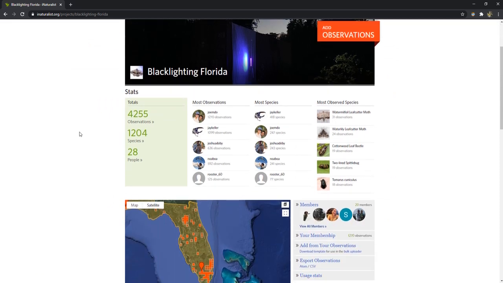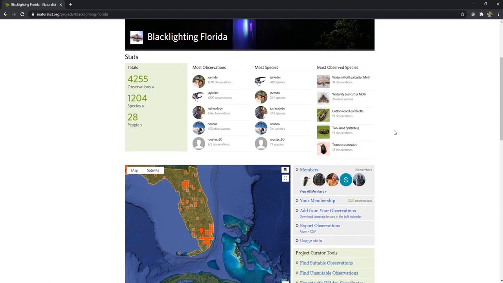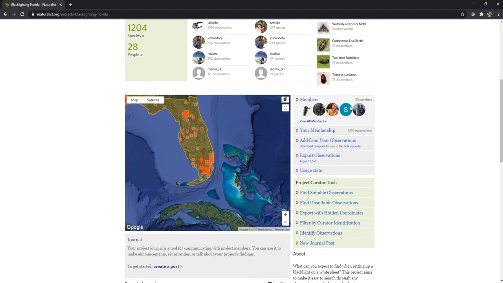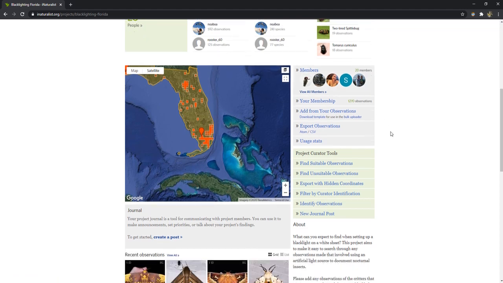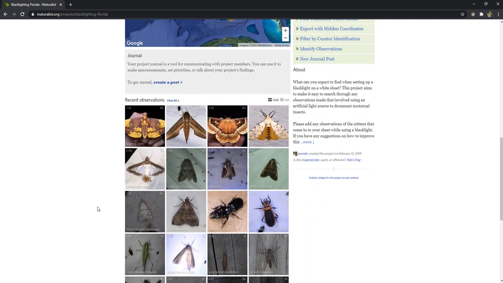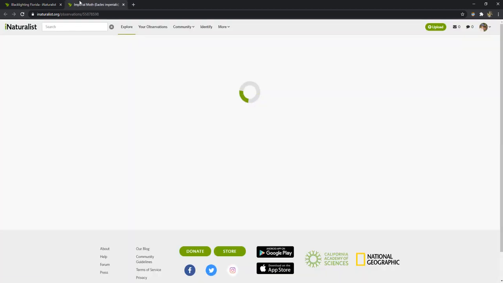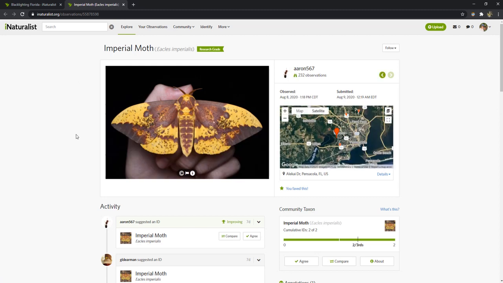You can see some statistics. So you see the observation count, species count, the people. You can see the members. So only 20 members, not really that many people have added observations yet, but the people who have added a lot of them. These are the recent observations. So you can see an amazing imperial moth here, tertius sphinx, a couple really interesting looking moths up at the top. I'm actually going to open up the imperial moth just to show a little bit more about all the things you can do with iNaturalist.